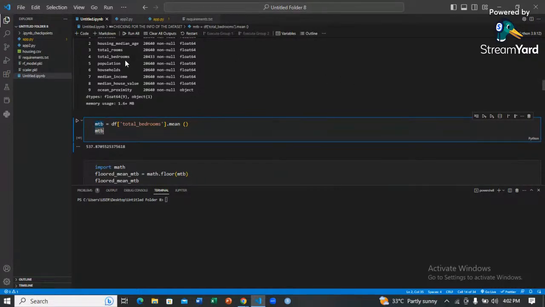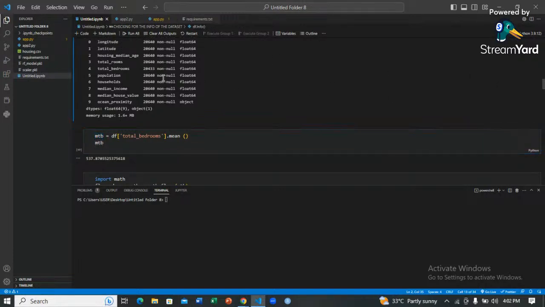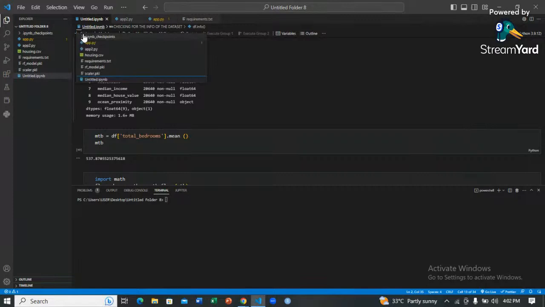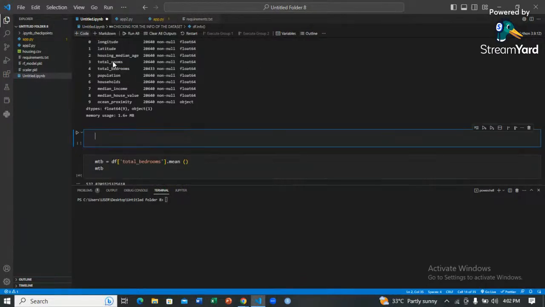I said that what my total bedrooms as what it has. Okay, before then, I'm sorry, guys. Before then, let me write this. Df dot isnull dot sum. Are you with me?